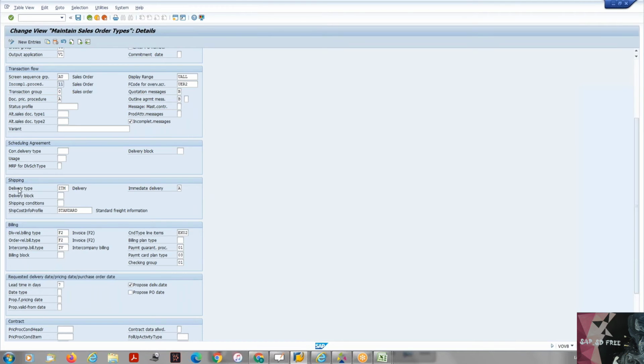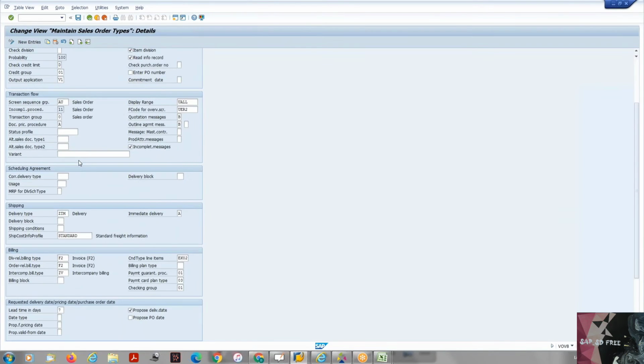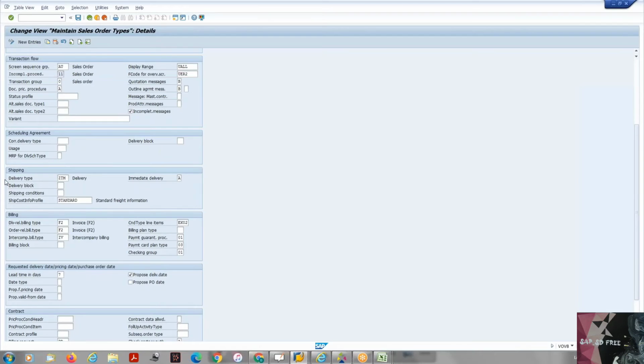Shipping basically is for this order type, what is the default delivery type that needs to be assigned. Whatever delivery type you represent here, while creating a delivery against the sales order, the system will pick this delivery type as mandatory. So you're just telling the system what has to be mandatory, what has to be optional. While creating a sales order OR, my delivery type DL has to be mandatory. You can define it so that when you're creating a delivery document, by default, the system will pick up that particular delivery type into consideration.